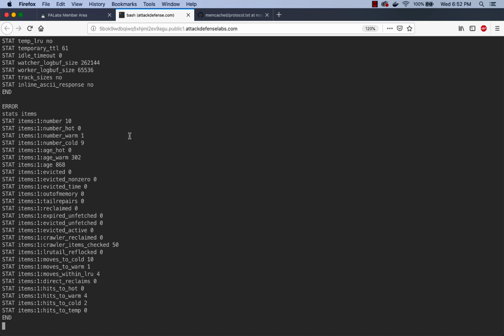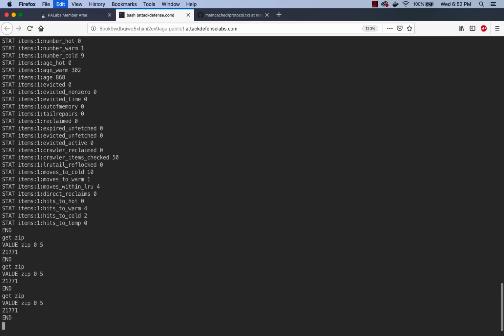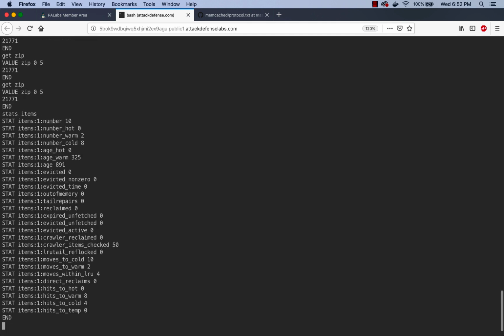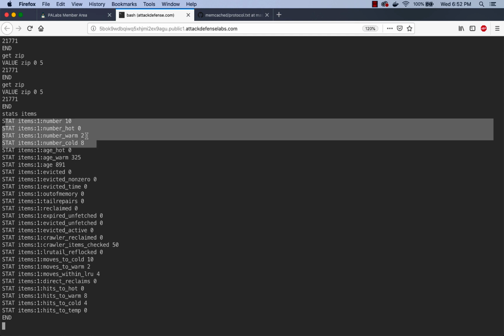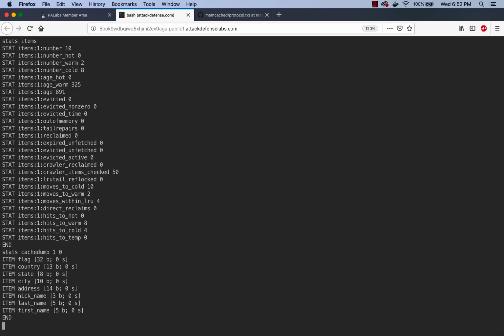What we can do is put some more items into the warm queue, maybe one more, by doing a get on, let's say, zip. I'm going to copy this out and just run it a couple of times. And now if I do stats items, what you'd find is we actually have two of these items in the warm cache, right? Which is password and zip both. And if we were to do stats cache dump 10, you'd find that both password and zip are no longer in here, right?